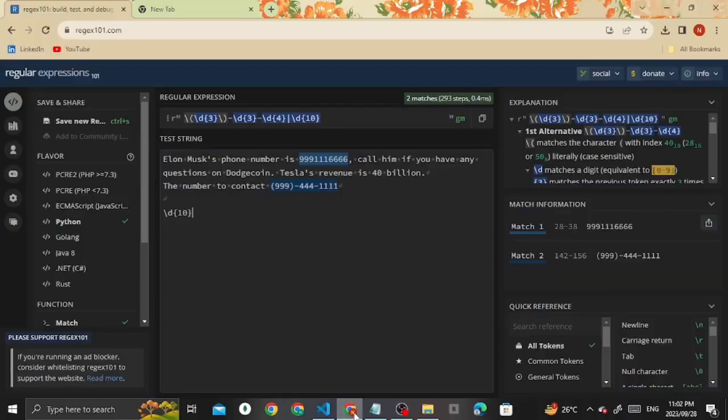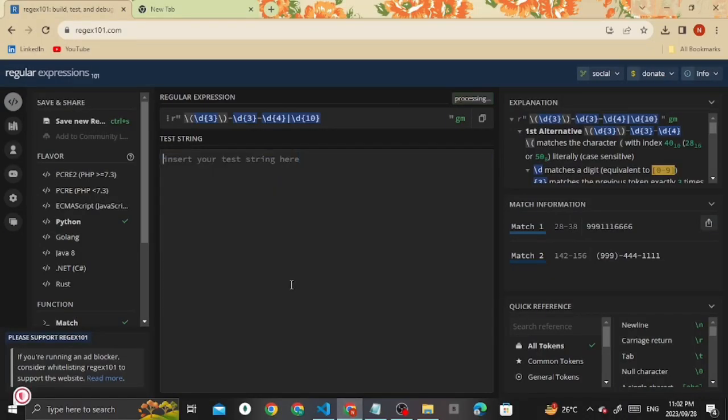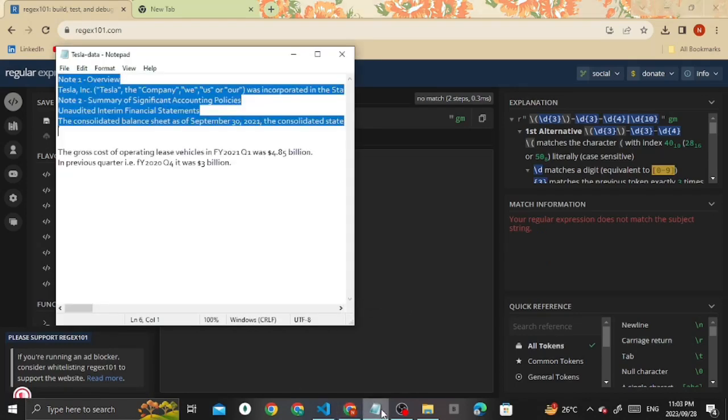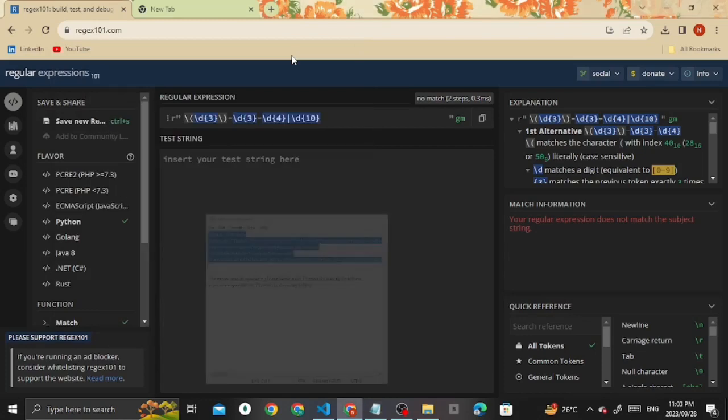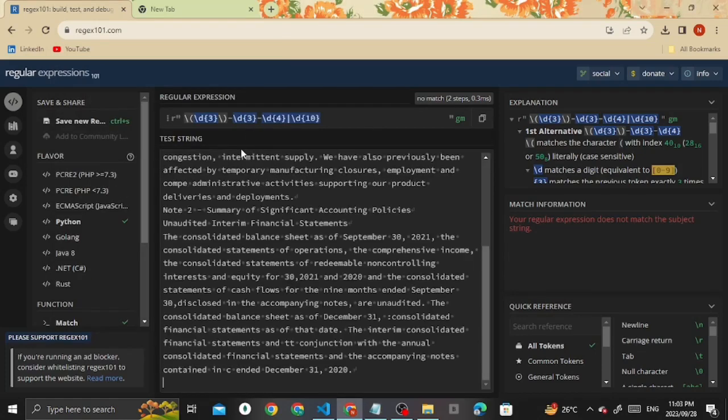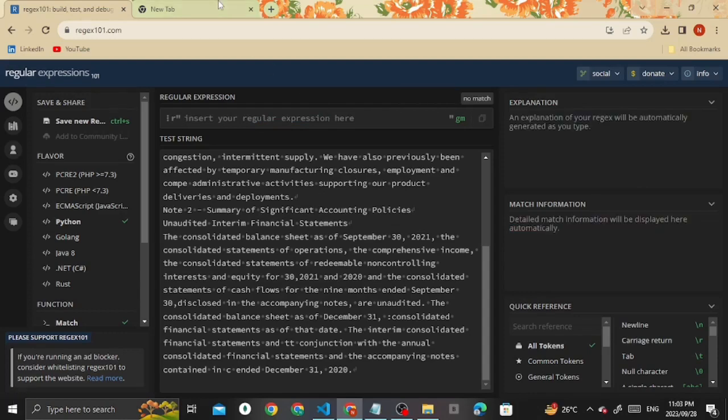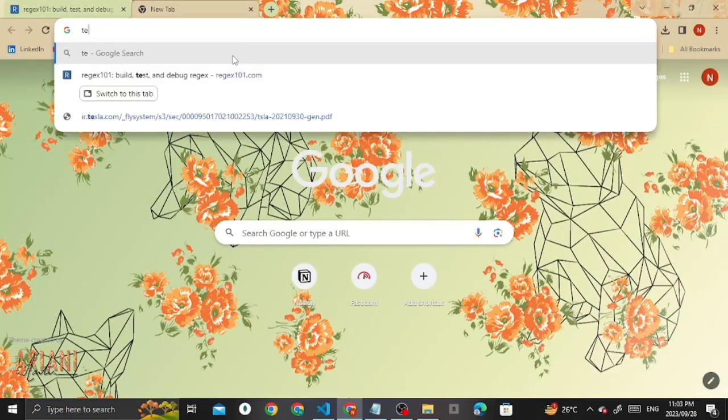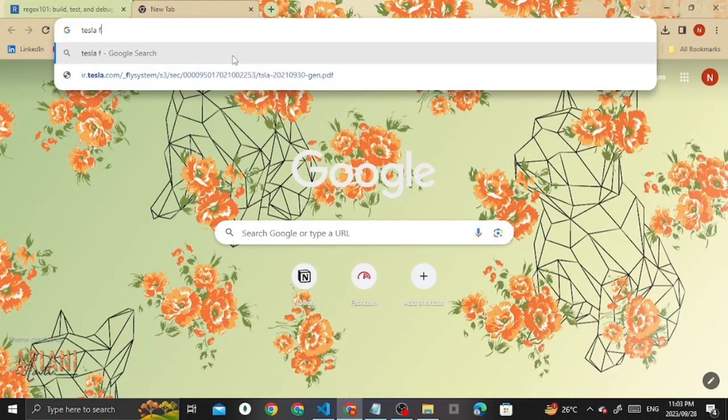Okay, so for our second example, after this one, we're gonna copy the text from our Tesla filings PDF. I'll show you how to do this. First let me paste it over here. So I took it from Tesla's filing website. Let me show you.